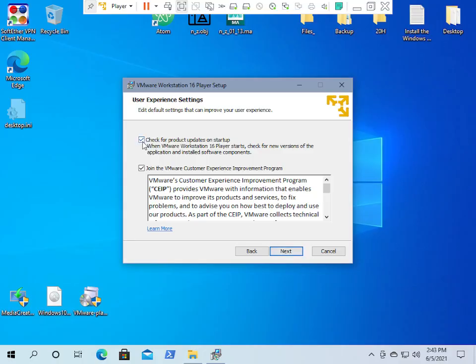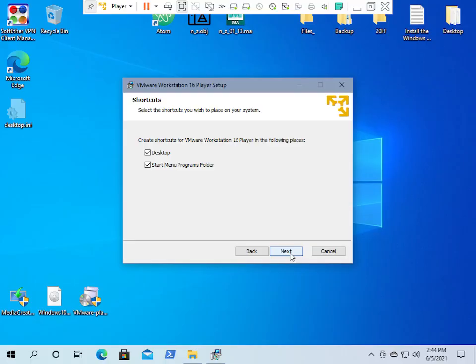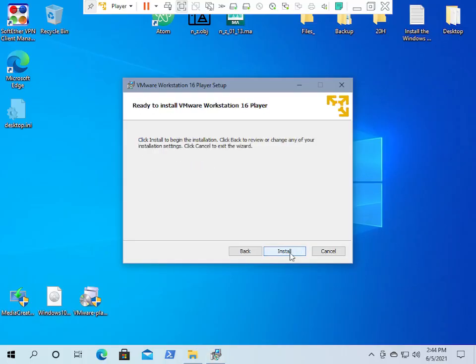Uncheck the check for product updates at startup, and no, we do not want to join the VMware Customer Experience program. Then we choose next, and create a desktop shortcut and start menu. Click next, and then we click install, and it will start installing.